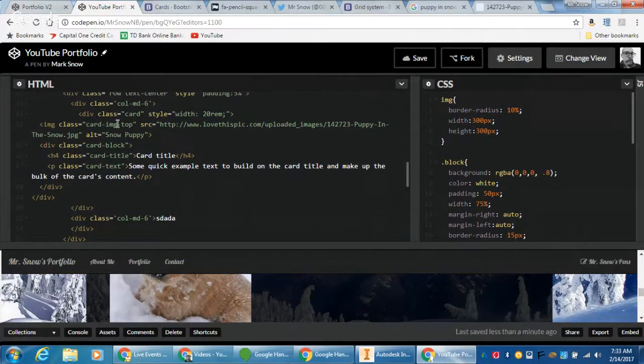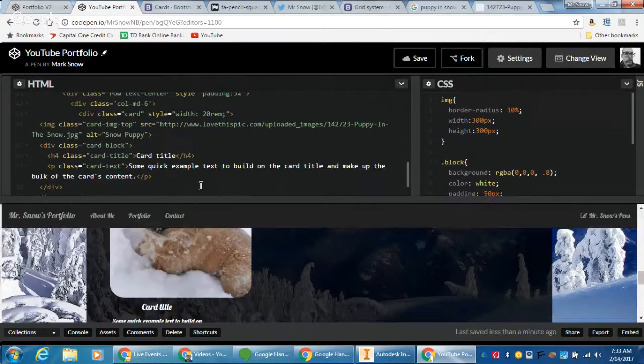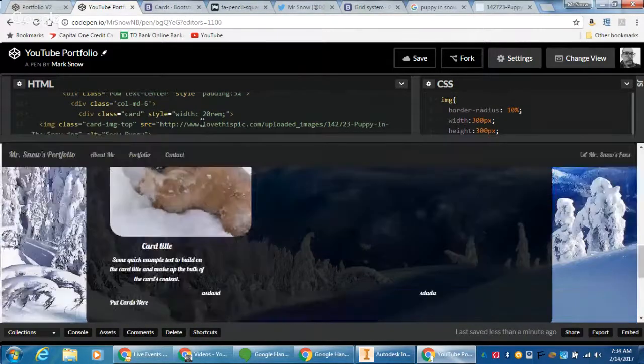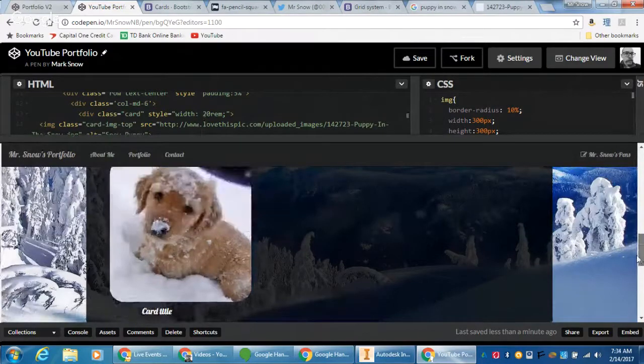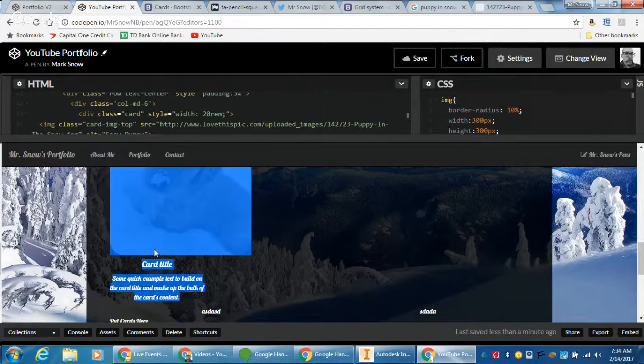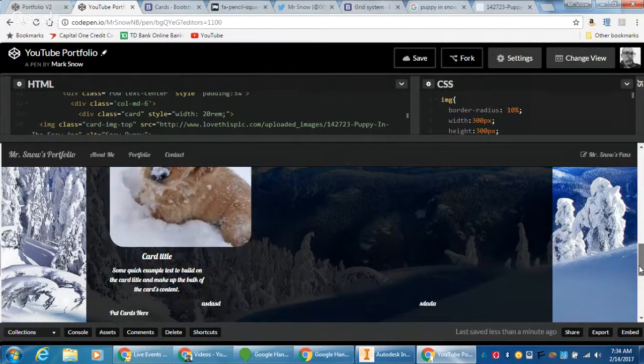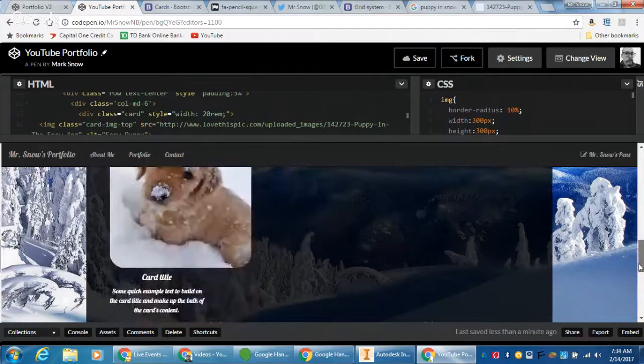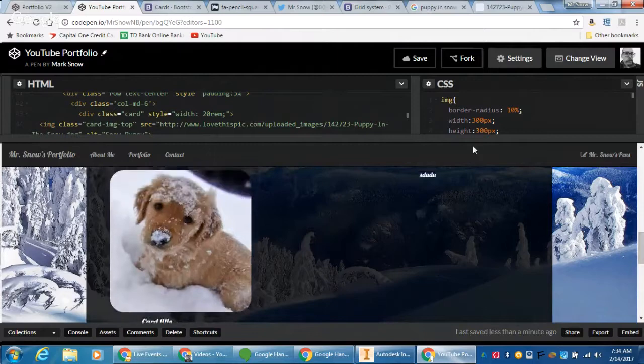And here we have a class image card top. So that's from HTML. This is the source. There's the alternate text. And here we have, let's see, pretty much what we want, right? And then we can always adjust this a little bit later on. I'm trying to get this to line up a little better after we clean this stuff up. But let's just say that that's pretty much what we want.